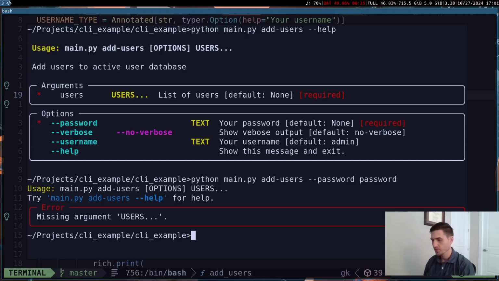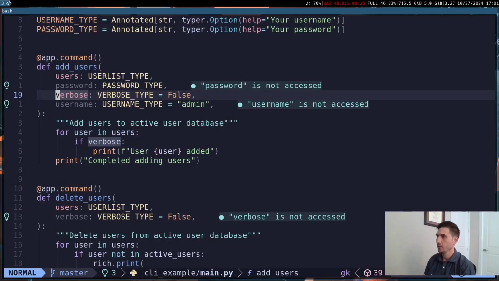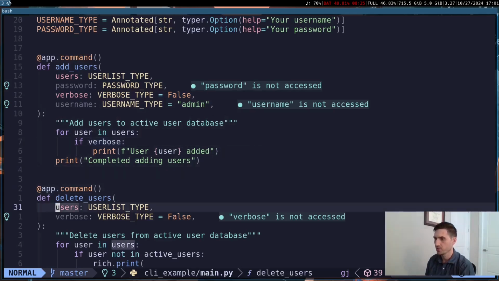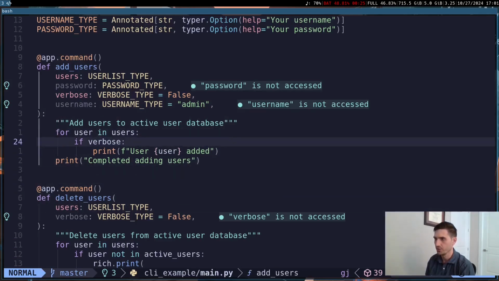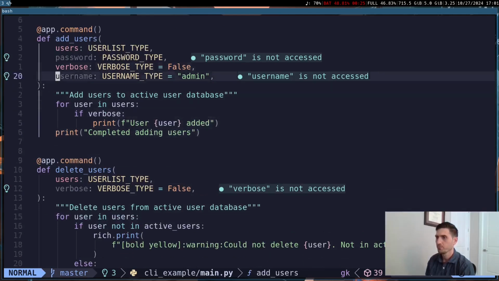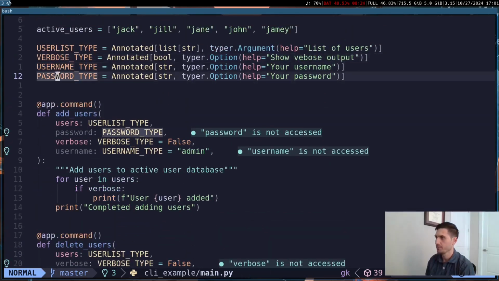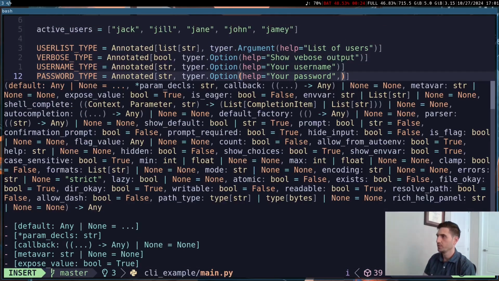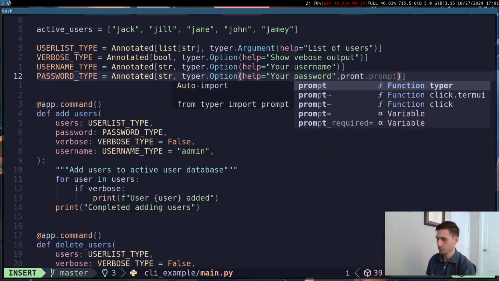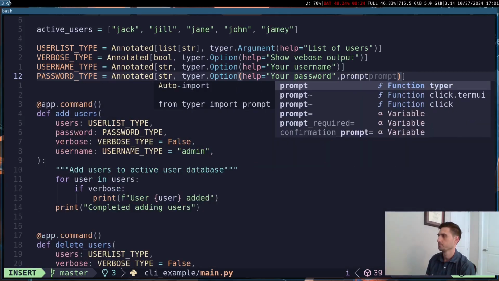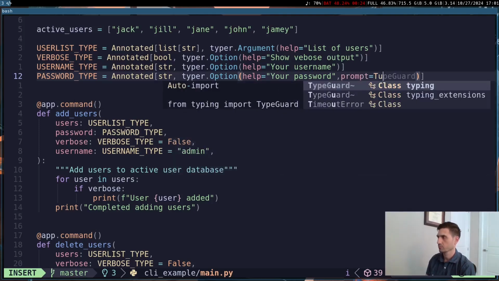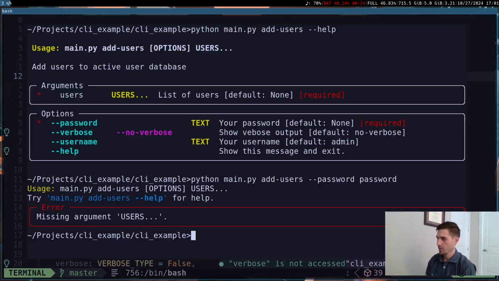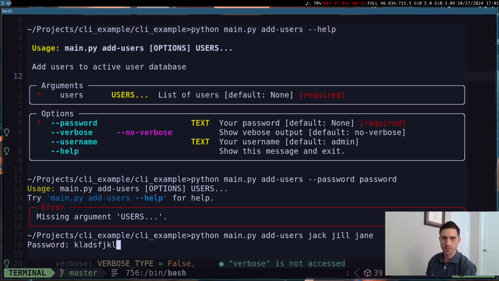So what you'll actually want to do on here is we can have a feature where it prompts us for the user's password. So let's go on to the password type, and under option we can type prompt equals true. And now, if we type add users Jack, Jill, and Jane, it's going to ask for our password. And I can type some stuff here.